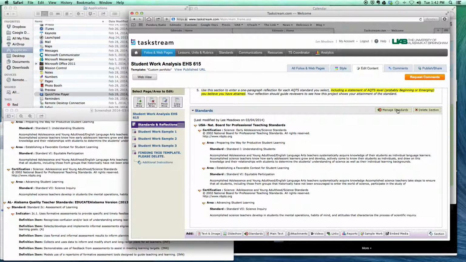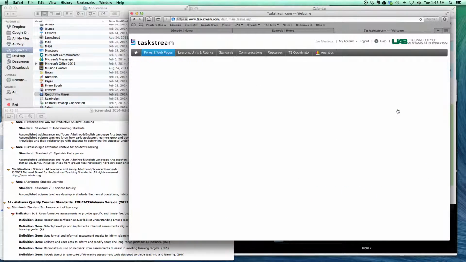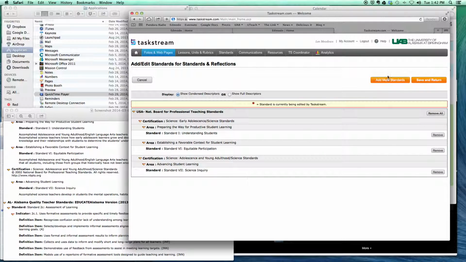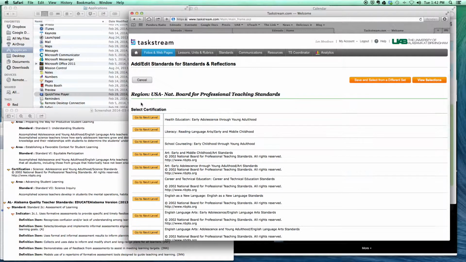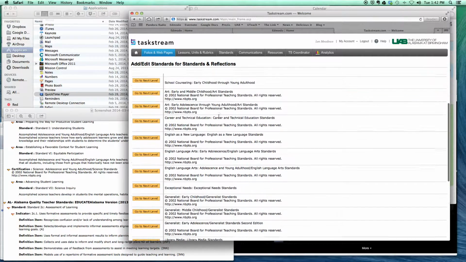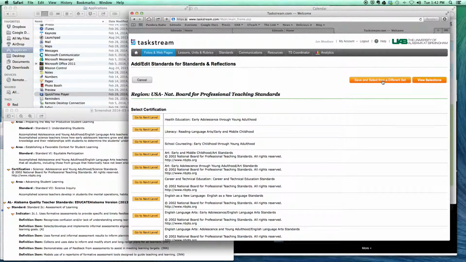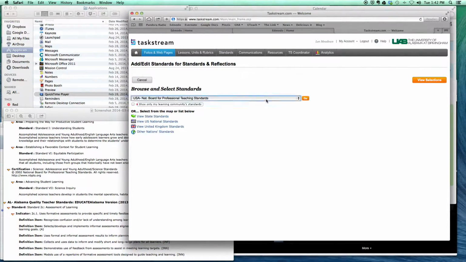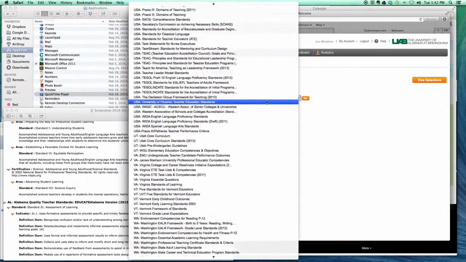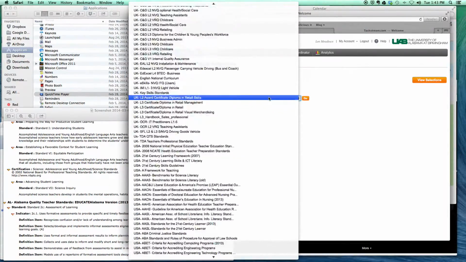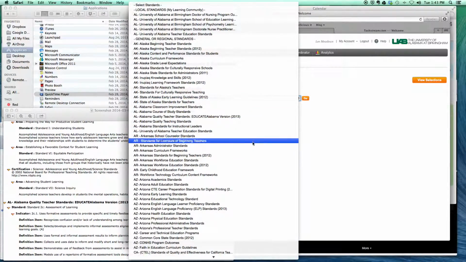So I don't want to blow that section up. I want to keep what I have. I'm going to go into Manage Standards, add more standards. Now here I've got to, I better save and select from another different set. There we go. Now, all the way back up. Come on, mouse. There we go. All the way back up to Alabama.